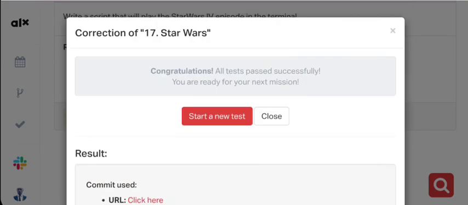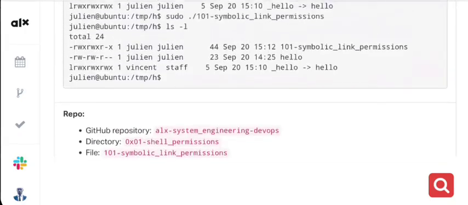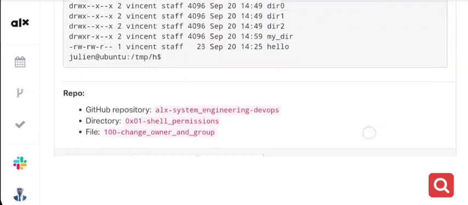Well, we successfully completed all the tasks provided in this project. So that's all for now.